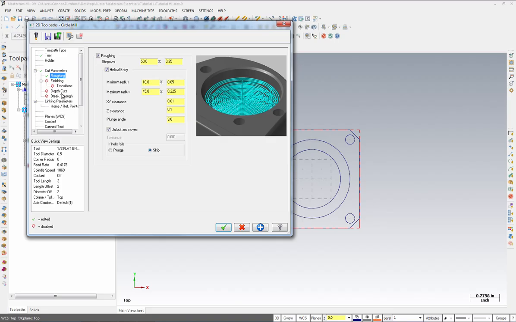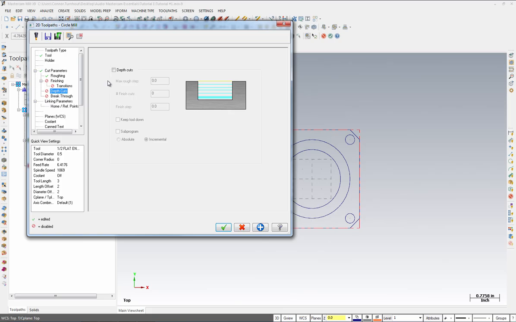Along the left-hand side, go to Depth Cuts. Turn it on, and change the max rough step to 0.5, and hit Enter. Depth cuts means that Mastercam will take the total depth and divide it into separate depth cuts. Mastercam never performs unequal depth cuts. Max rough step sets the maximum amount of material removed in the Z-axis with each rough cut. Mastercam will calculate equal rough cuts no larger than the maximum rough step until it reaches the final Z depth.